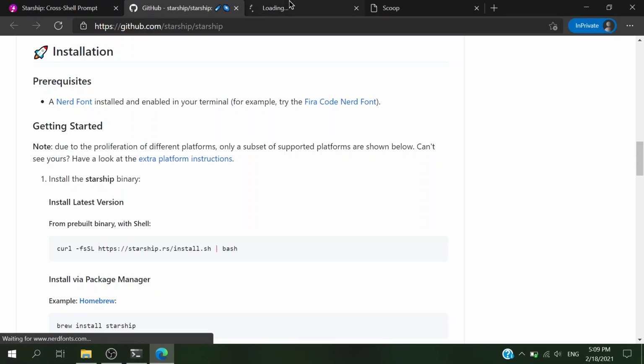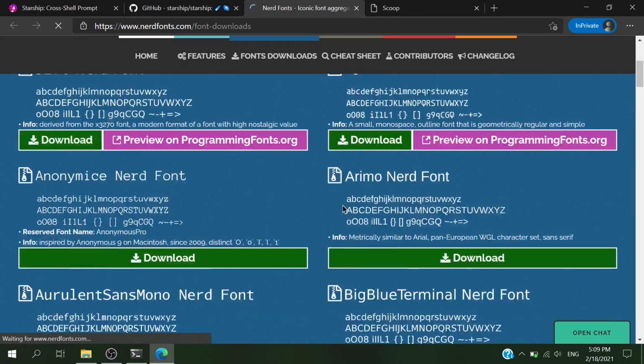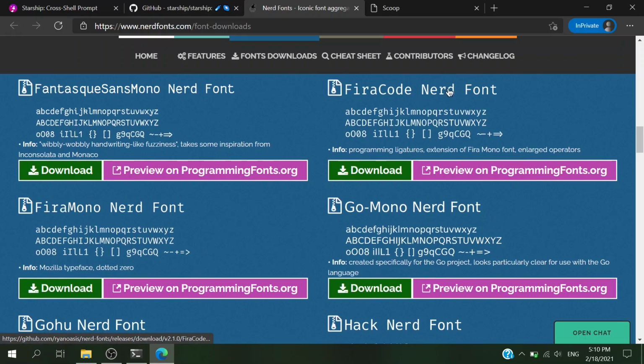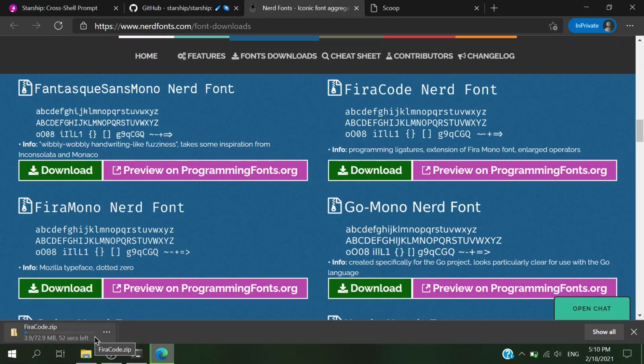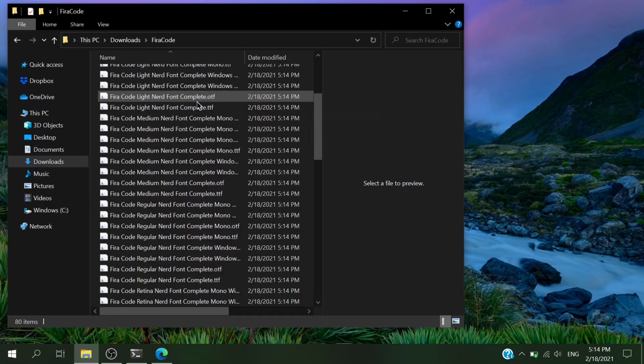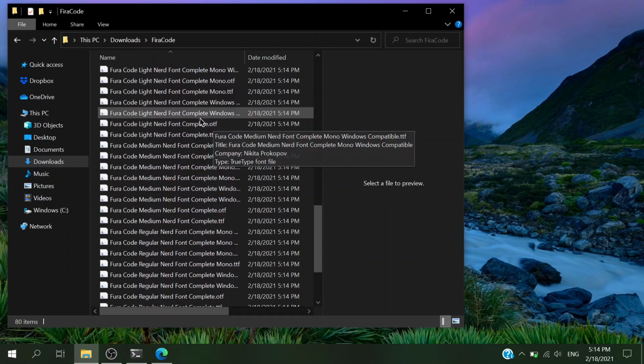So I'll just press that, and it'll take you to this website, and you can go down and install it. Here's the Fira Code Nerd Font, and you can just press download, and a zip file will start downloading. We'll just wait for that to download. Okay, so now I have downloaded the font and extracted it to this folder, and you can see that there are all these fonts.